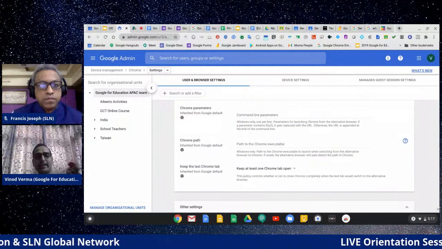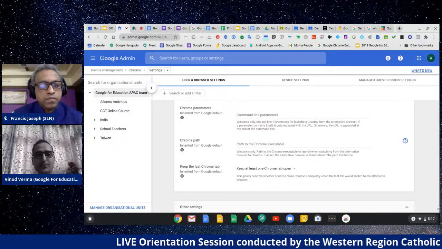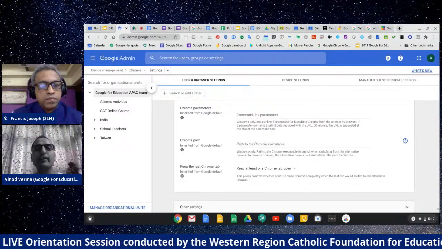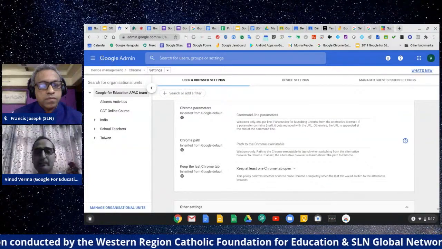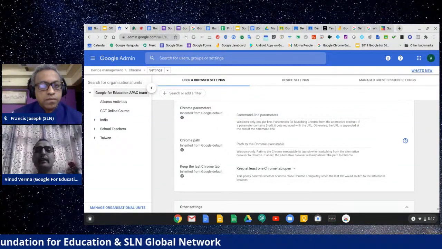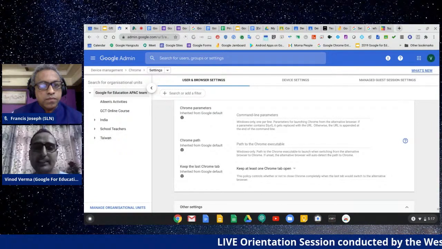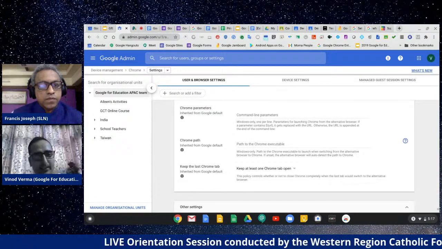So as a user, when I log in, I'm absolutely free to use it. There are no issues I'm going to face as a user. All the administrators can get into the admin console, and they can make these changes for all the users they have under that specific domain.